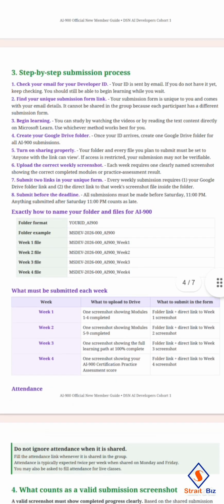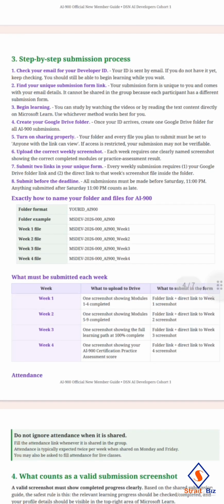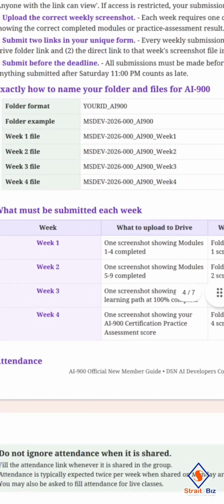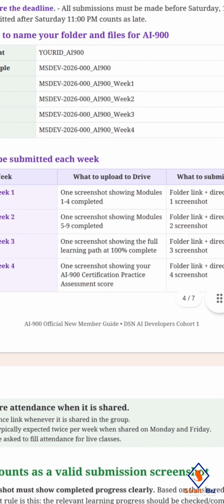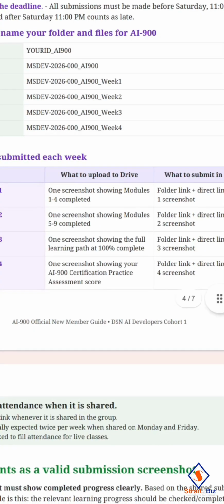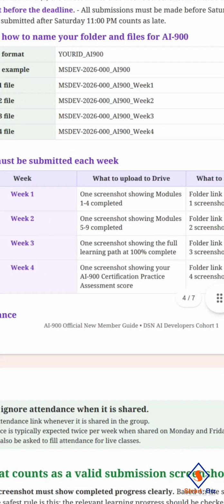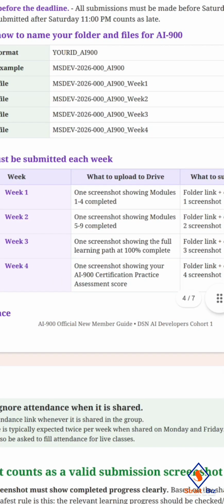Now when you come down to this part, the step-by-step submission process, this is a breakdown of how you have to submit. Now look at this, what must be submitted each week. So for each week, look at what to upload to Drive. One screenshot showing modules 1 to 4 completed for week 1. For week 2, one screenshot showing modules 5 to 9 completed.